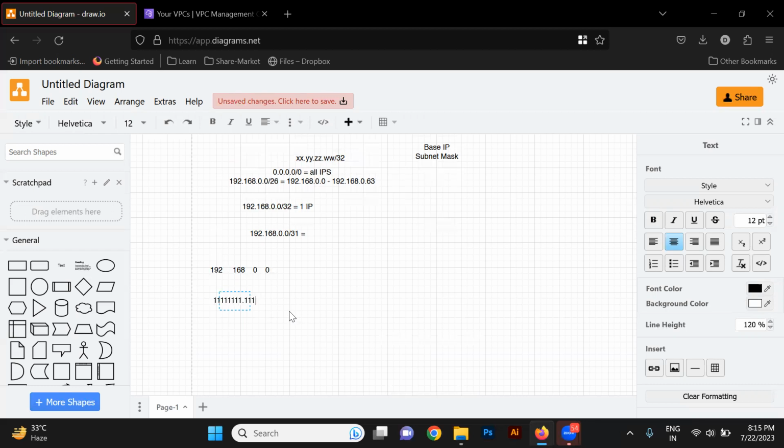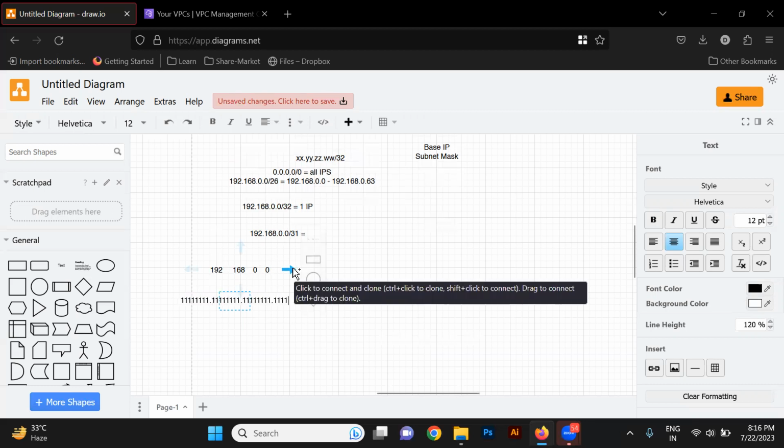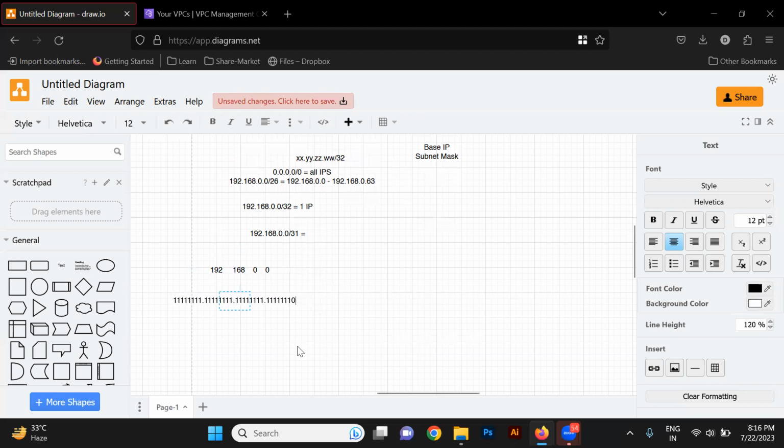Same for 168. This will be the subnet mask for 168. For the third octet, the subnet mask will be the same. But for the last octet, it will be 254, because this bit is not fully used. If you check, we have the last bit remaining in this fourth octet.